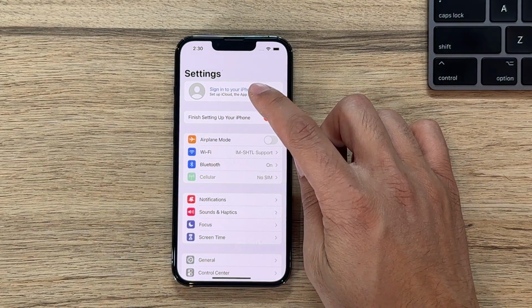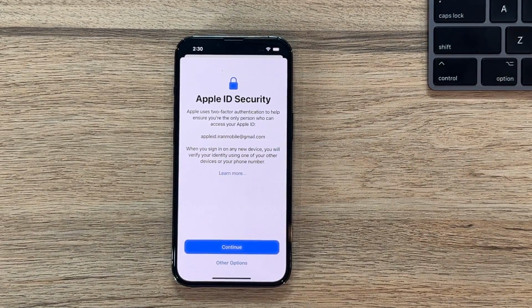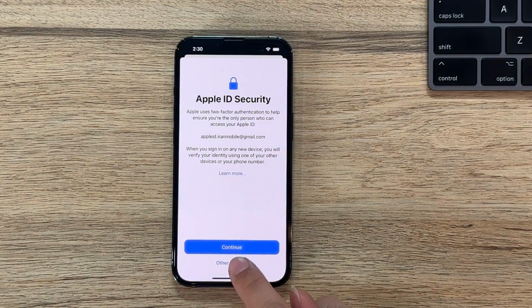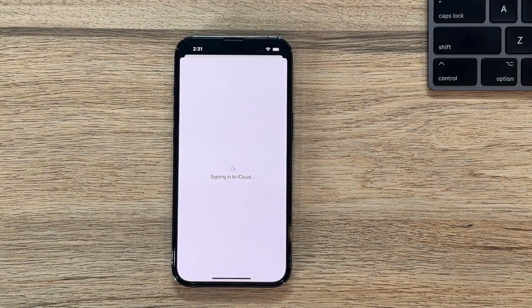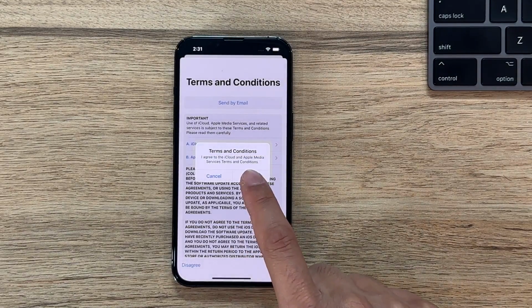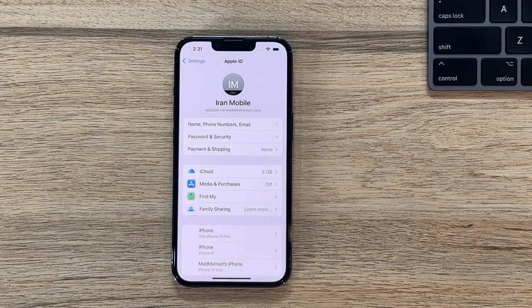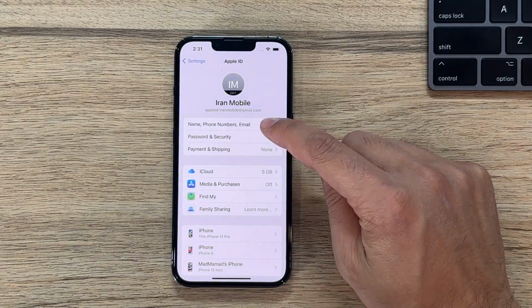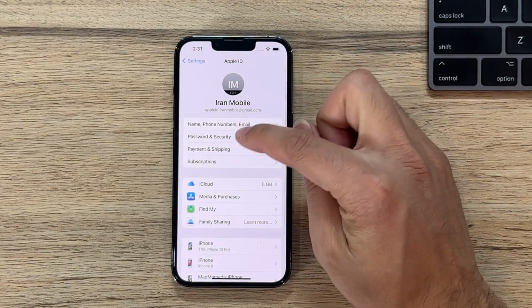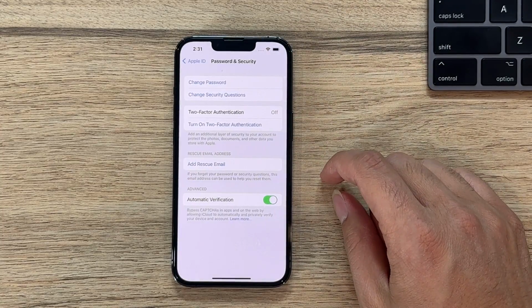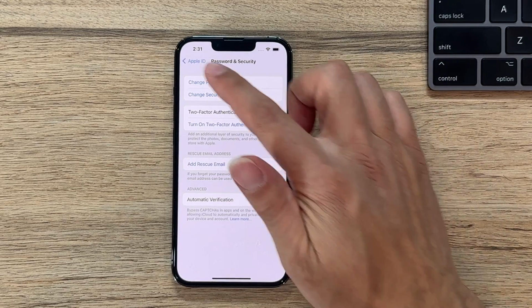First part is iCloud, where you can sign into your Apple ID. Here you can activate two-step authentication, or you can choose other options, then don't upgrade. Agree. Here you can change your email address or your name. Next part is for your password, security questions and rescue email, which is for those times you don't have access to the main email address and you want to reset it.